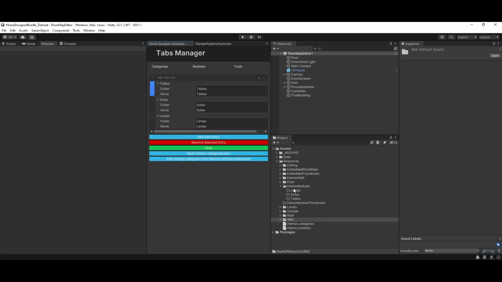So I can open my resource folder, open the interior modules folder, and you can see that those new 3 modules have been created for me. So it's very convenient. If I select the entire categories JSON, you can see that the JSON has been filled for me as well. So that's great. And now we can move on and create our modules inside those categories.